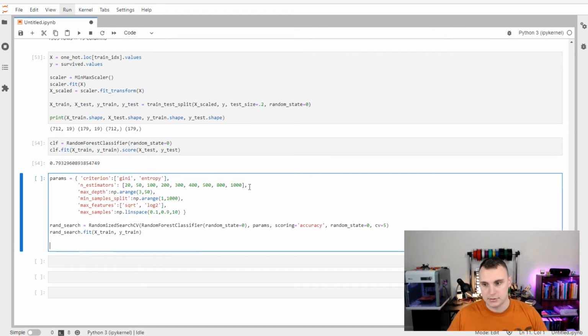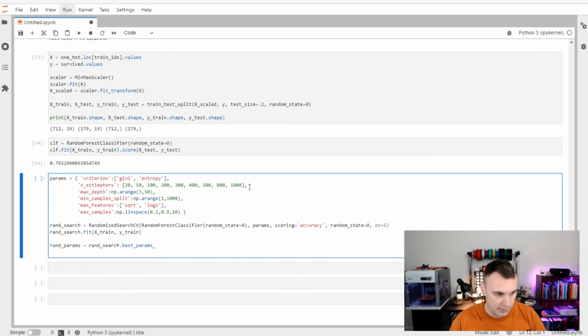Now, what is this going to give us? Well, it is going to give us the parameters that it found to be optimal when it did a random search, and it's going to find whatever the best score came out to be. We want to print both of those. So I'm just going to make a new variable called random_params, and that is going to be equal to rand_search, our model that we just made, dot best_params_. This is going to take the optimal parameters that it found and save them as a variable. And we can go ahead and print those.